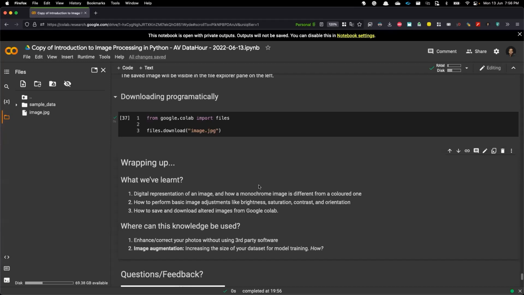programmatically. How can you download multiple images? You can just run this in a loop in case you have multiple images. Files download can be run in a loop.